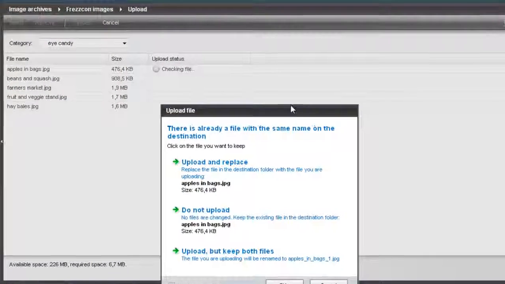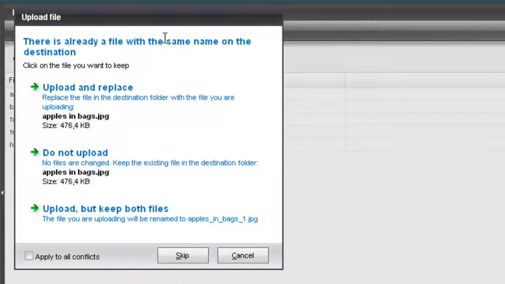And what I also want to show you here is the dialog interface for name conflicts. I already have images up here with the same name in my solution, so I have to tell the system what to do. I could choose to upload and replace, which is the right choice for me here and now. And then I could also decide not to upload at all, that is to say just cancel.